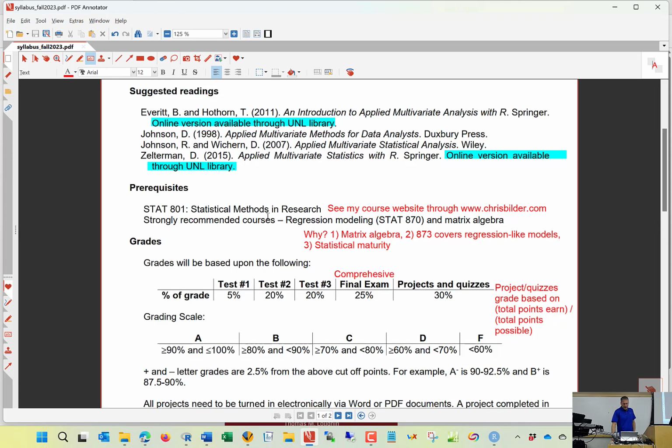Now, since these are recommendations and they're not necessarily required, do note that we will have a short introduction to matrix algebra very early in the semester, in fact, next week. So if you're completely new to matrix algebra, we'll have an introduction to it, and you can judge at that time if, yeah, you feel comfortable with it or not.